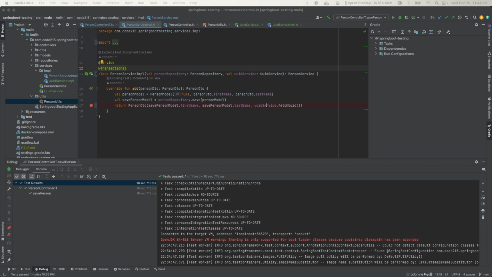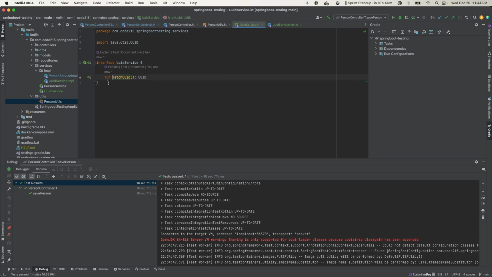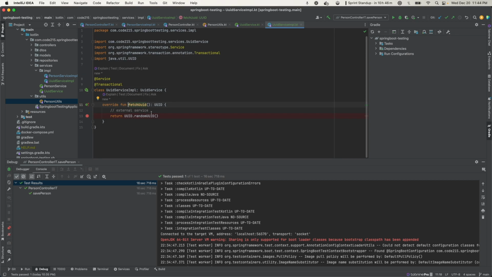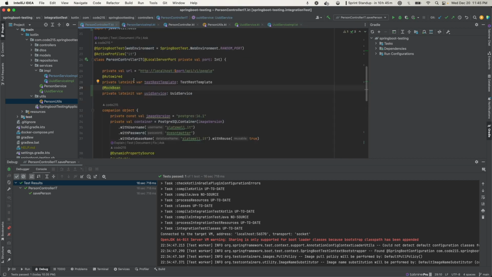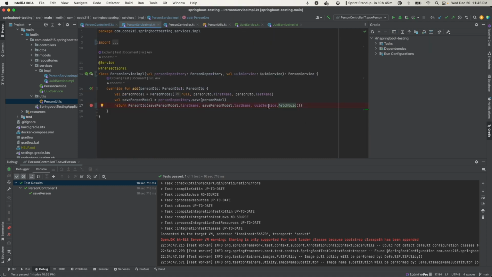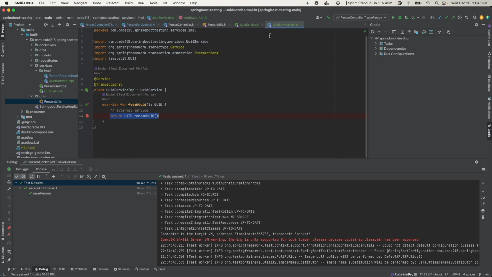So in this case, let's imagine that this UUID service.fetchUID is actually calling, let's say, an external service to fetch the UUID. In this case, I'm just returning this, but let's just imagine that that's the case. We don't want to do that in the test because when this Spring Boot test is running in a Spring Boot test application context, when it comes to this call here, it's going to try and call the external network. Let's say this is like an API it's trying to hit, but that's probably going to fail because we don't have that running in the test.